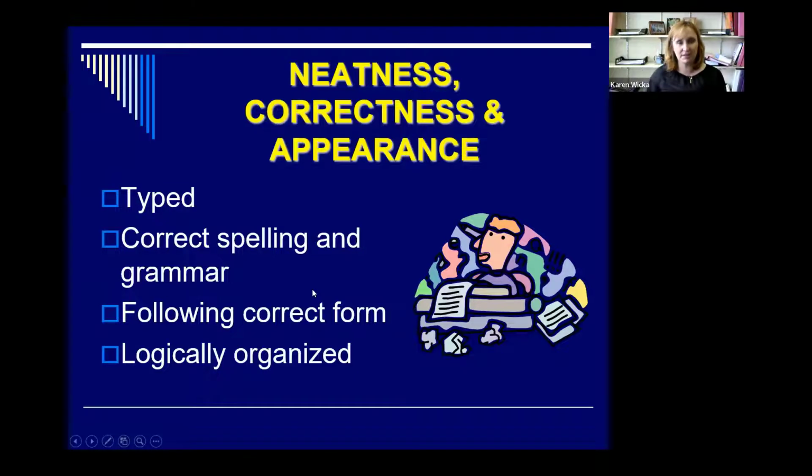Neatness, correctness, and appearance: obviously it has to be typed. You have to have spelling and grammar. If you have spelling and grammar issues, I'm probably going to turn it around and give it back and say redo. At this phase, this is a formal written paper. There's no exception for spelling and grammar. Now, if you have a typo in there, a couple of typos, that's fine.